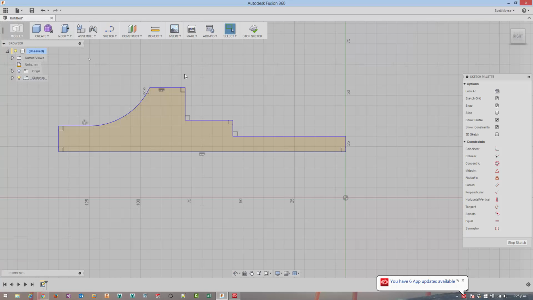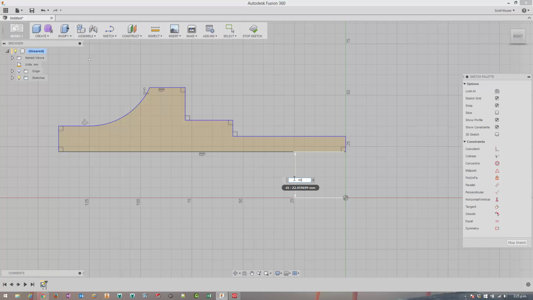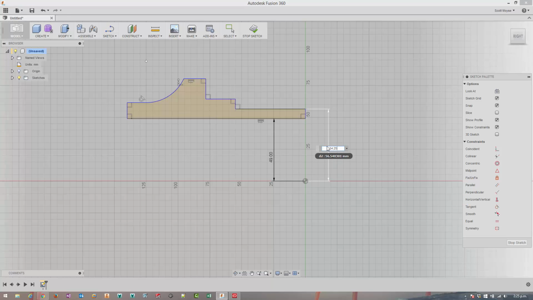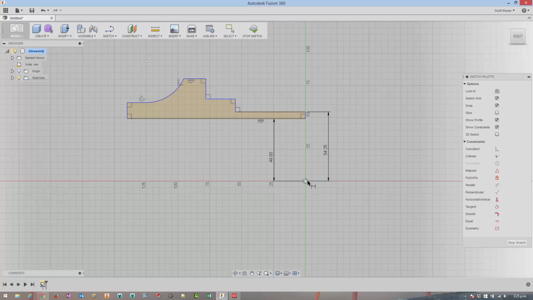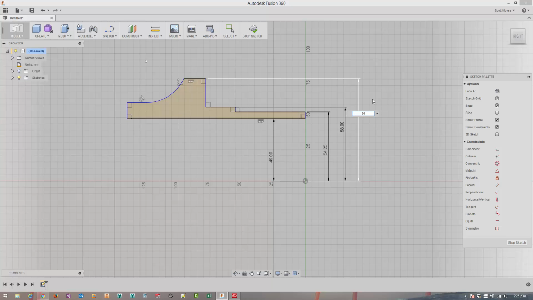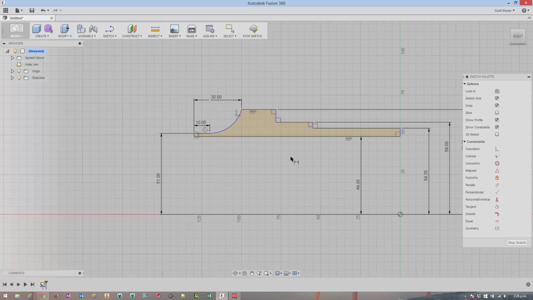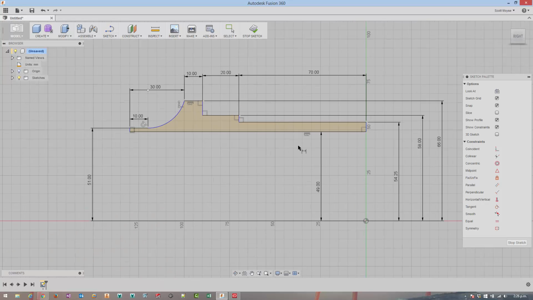And now I can start dimensioning it. So pressing D, I can dimension back to the origin of the sketch and start typing in my values. So we'll go with 49 mils, and that's moved the whole sketch over instead of trying to turn it inside out. This is 54.25.